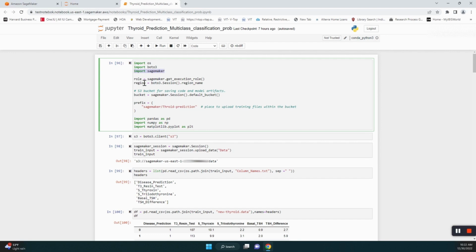I'm also initiating a variable role with sagemaker.get_execution_role. This is nothing but the execution role, or the IAM role, that we created while creating the notebook instance. And then I'm initiating another variable called region with boto3.session.region_name. This is the region in which our training job is going to run. My account is on the North Virginia region, so that is what spins up here.